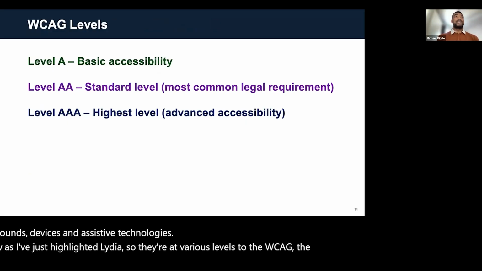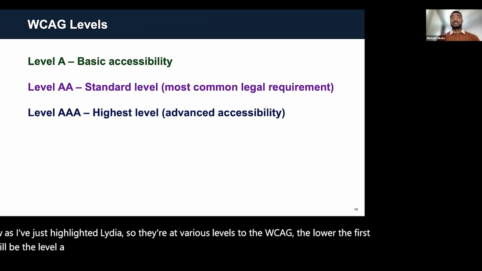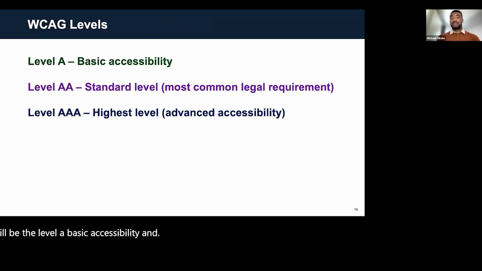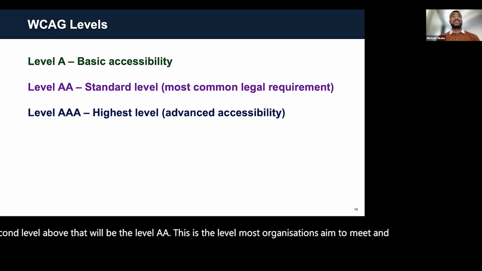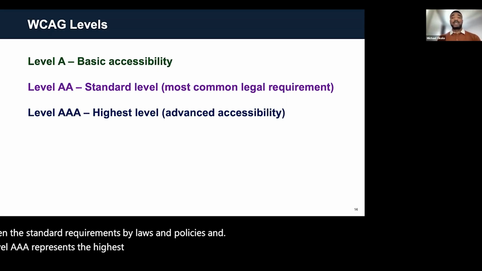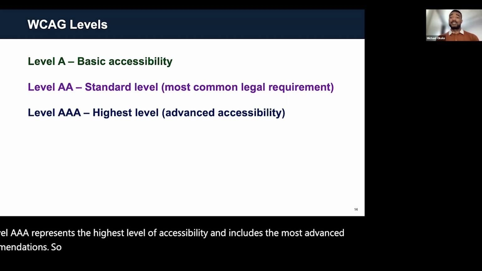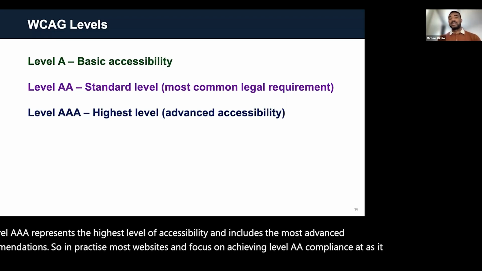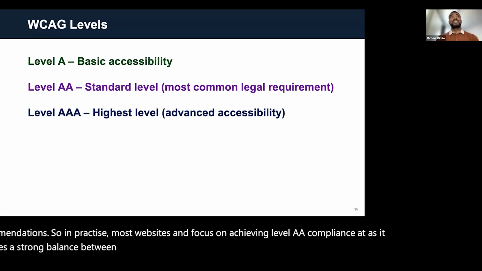The first level will be level A, basic accessibility, and the second level above that will be level double A. This is the level most organizations aim to meet, and it's often the standard requirement by laws and policies. And level triple A represents the highest level of accessibility and includes the most advanced recommendations. So in practice, most websites focus on achieving level double A compliance as it provides a strong balance between accessibility and practical implementation.